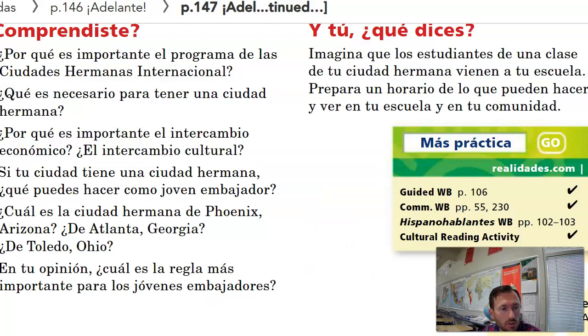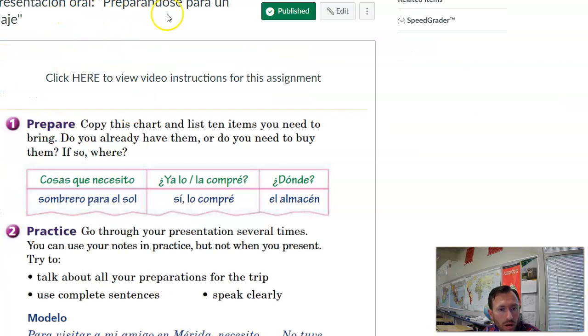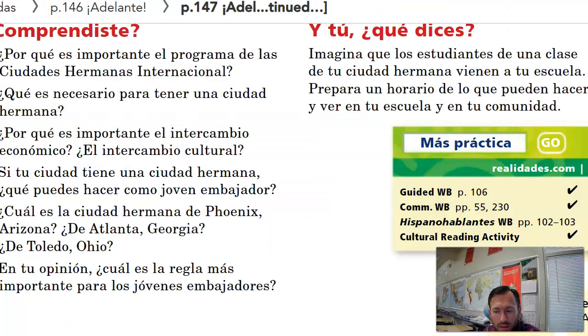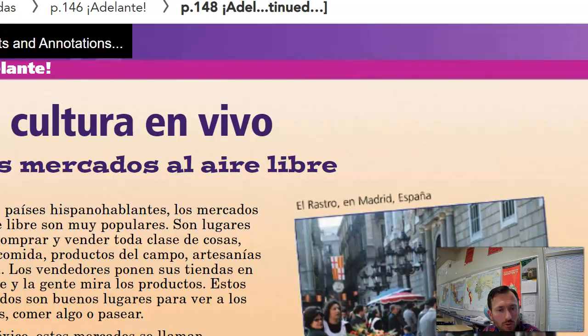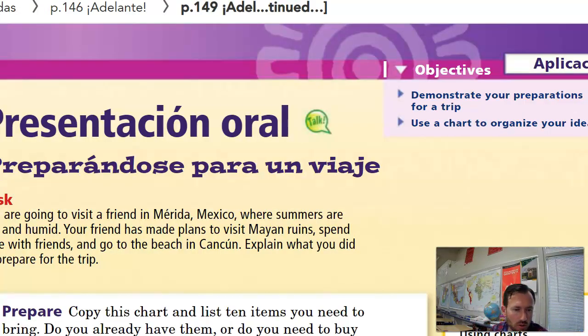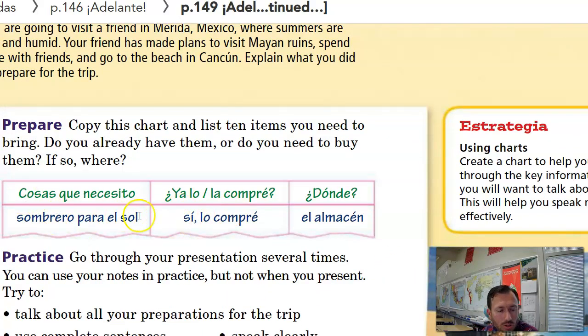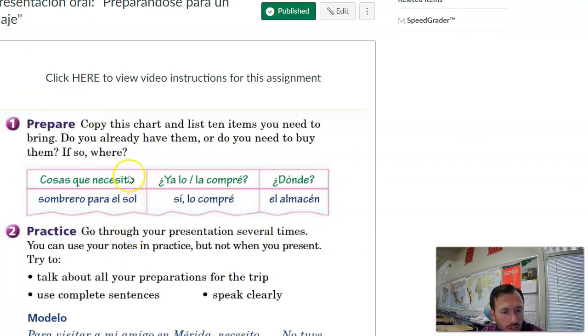Next on our agenda is to work on your homework, which is Presentación Oral Preparándose para un Viaje. The description is on page 149, but I'm going to change it a little bit, so you're not going to go off of exactly what's on the box there, the columns. So what I'd like you to do instead is I want you to make a list of 5 things that you need and 5 activities that you will do. And rather than going on a trip, I want you to imagine that you're doing a study abroad experience.